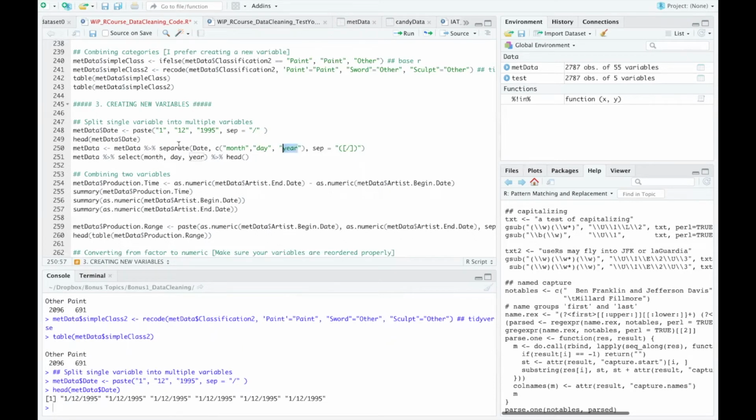What you're going to do is you're going to say, we're going to separate this date column. And what we're going to use to separate it is this character. So notice that I've wrapped it both in a bracket and a parenthesis. This is just because we're treating this as a character. So sometimes this happens. If this were a letter, we wouldn't have to wrap it, but because it's sort of a special character, we have to wrap it to tell R, yes, treat this as the separator.